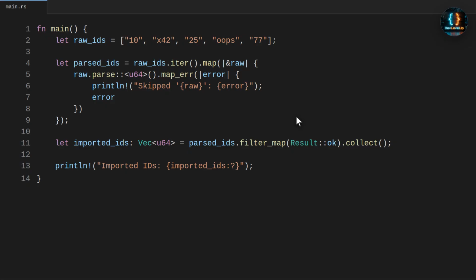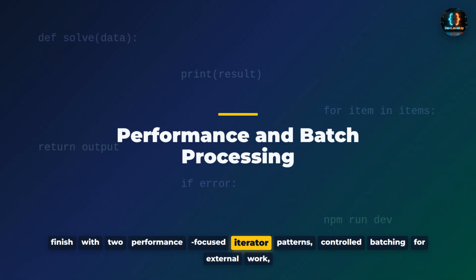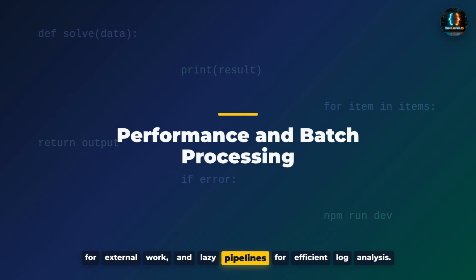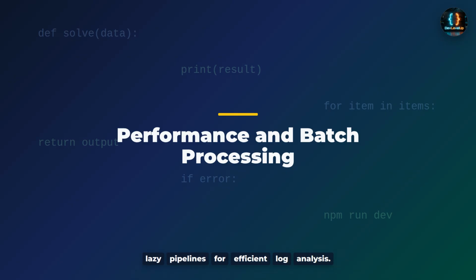Now, the best practice is to log or count discarded errors whenever filter map drops records, because partial imports still need operational visibility. Use this pattern when partial success is intentional and the rejected rows can be reviewed later. Let's finish with two performance-focused iterator patterns: controlled batching for external work, and lazy pipelines for efficient log analysis.